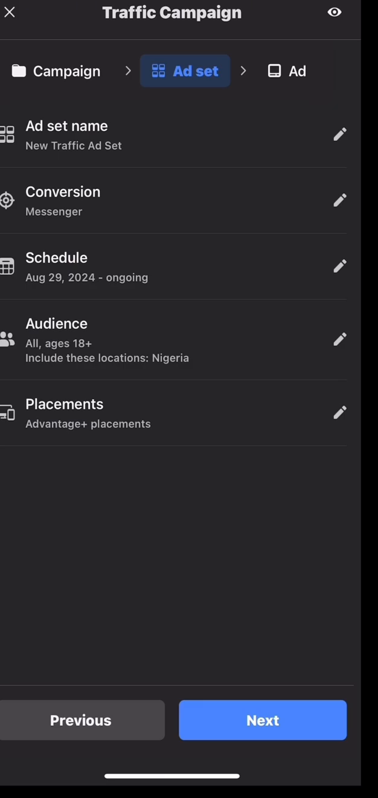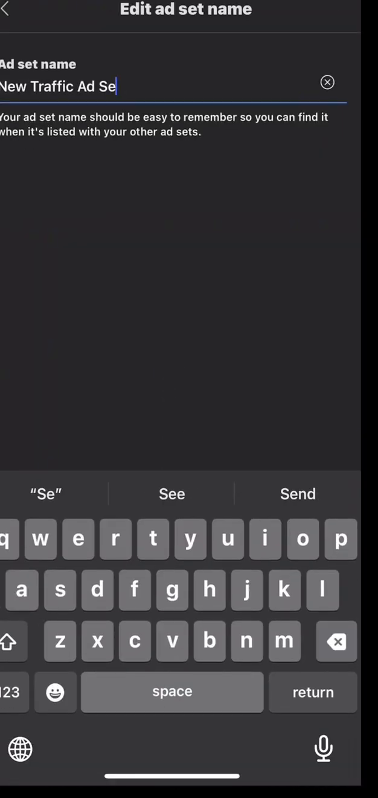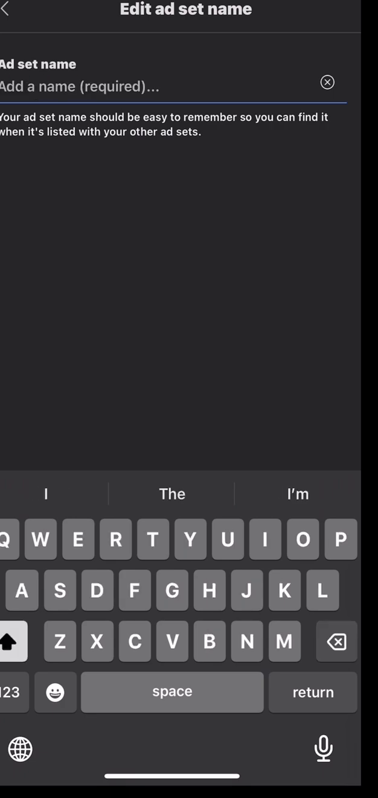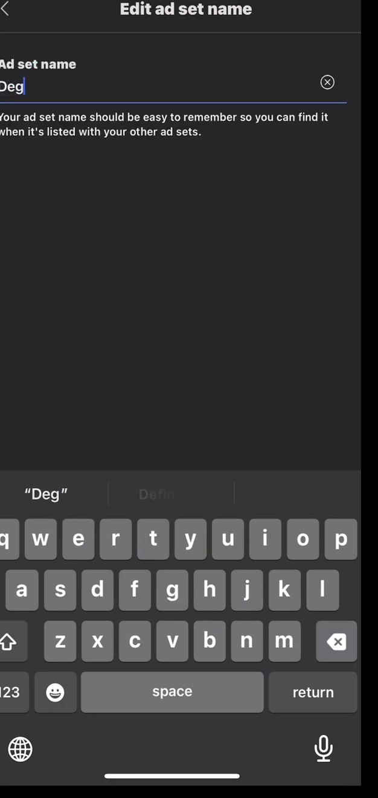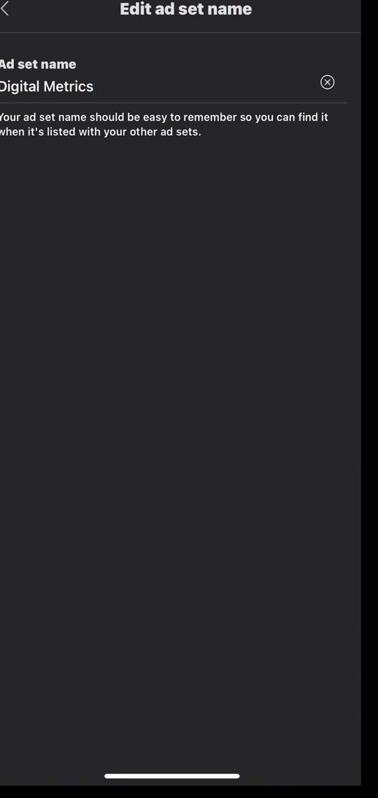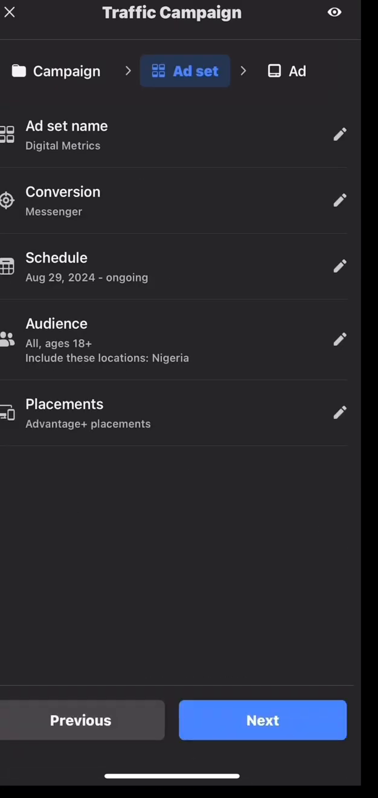Now this is the one called ad set. Also set the name of your ad set. Set the name so that you will know where each and every one falls in, especially when you are coming for analytics. Let's say Digital Matrix.